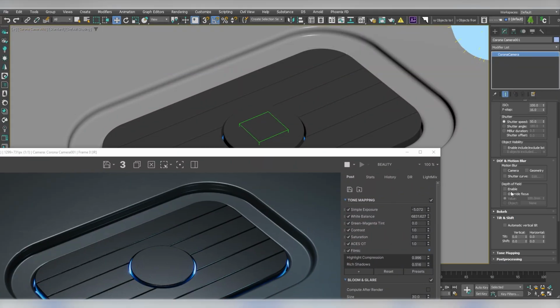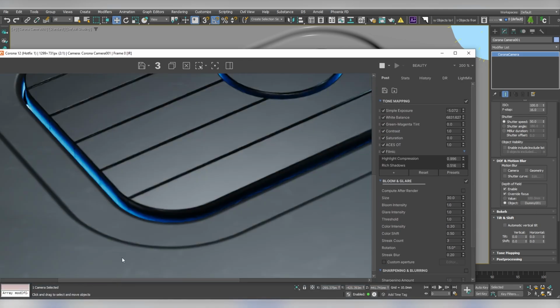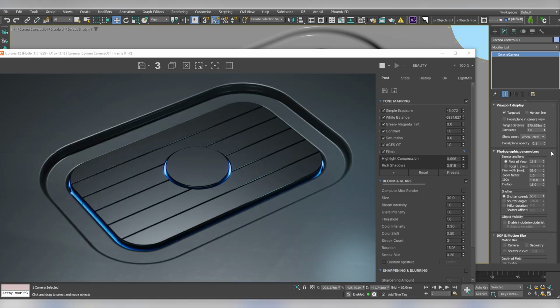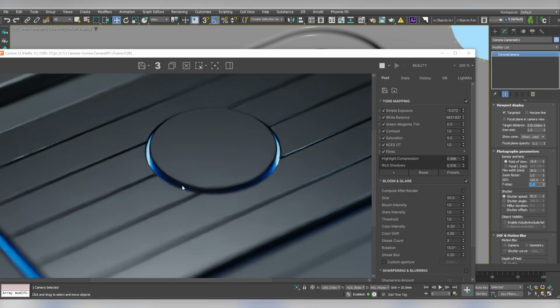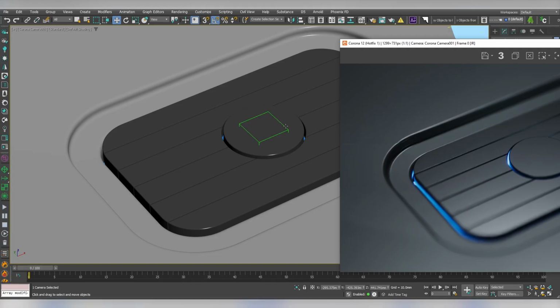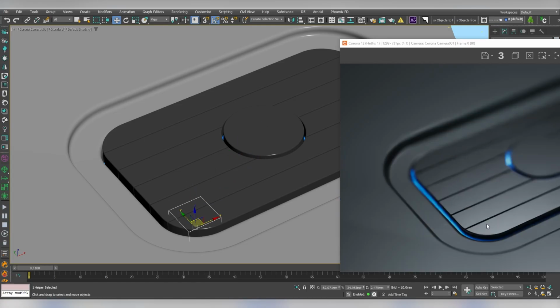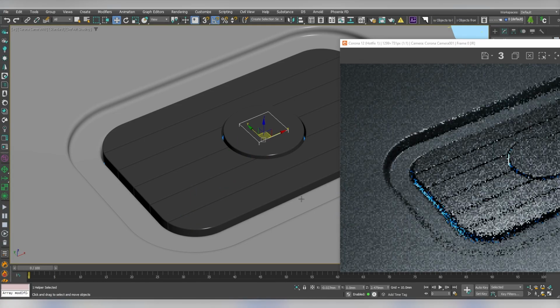Select the camera, activate depth of field, choose object and pick the dummy. You can see the blur effect now. Set f-stop to 2 for more noticeable blur. To see what the dummy does, move it. The focus follows it.